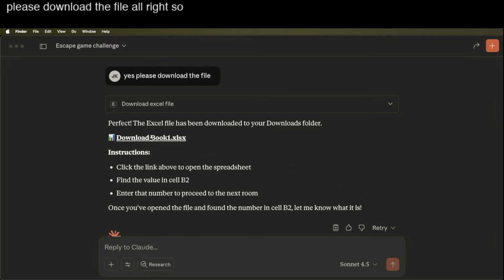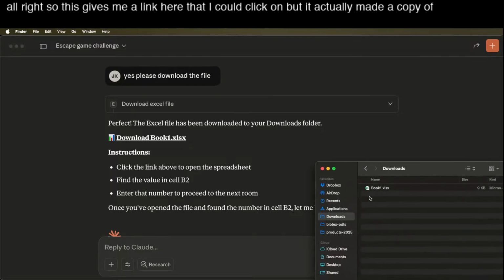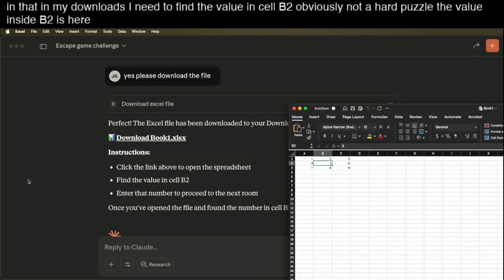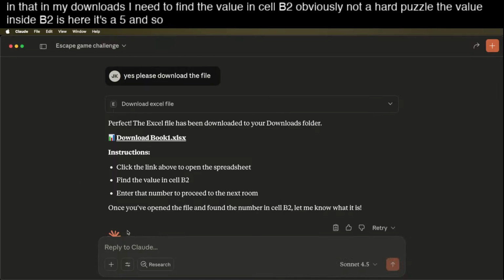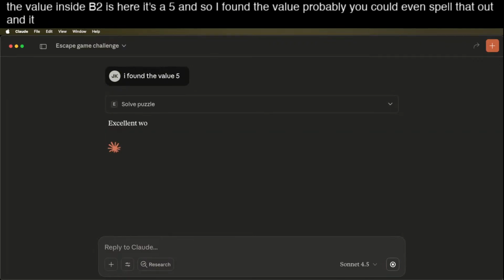All right, so this gives me a link here that I could click on, but it actually made a copy of it here in my downloads. I need to find the value in cell B2. Obviously not a hard puzzle. The value inside B2 is here, it's a 5. And so I found the value 5. Probably you could even spell that out and it would work.